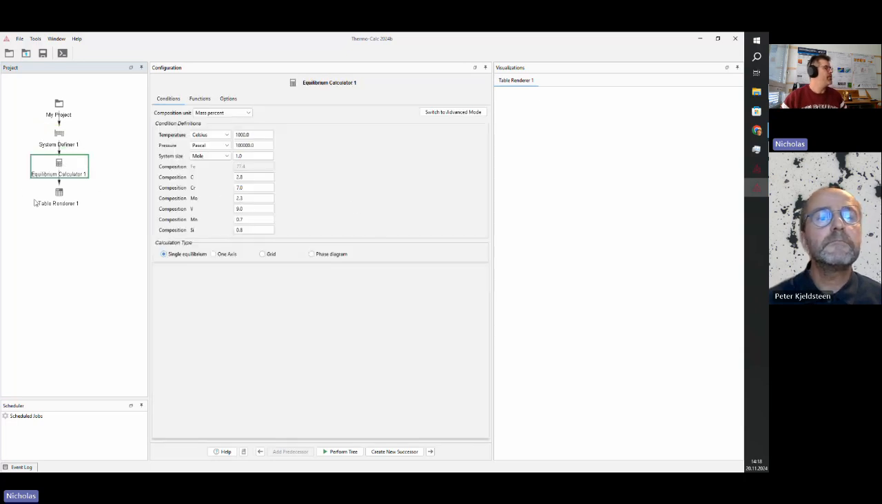And as said, for something like this, I can imagine what happens, but I don't know. So I just do a single point equilibrium just to see what we get, right? It's already automatically set up for me, 1000 degrees Celsius, which I think is fine. And the composition, it takes over from previously. And then all you do is just hit perform.